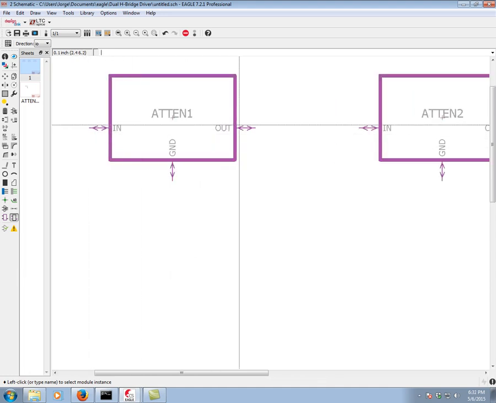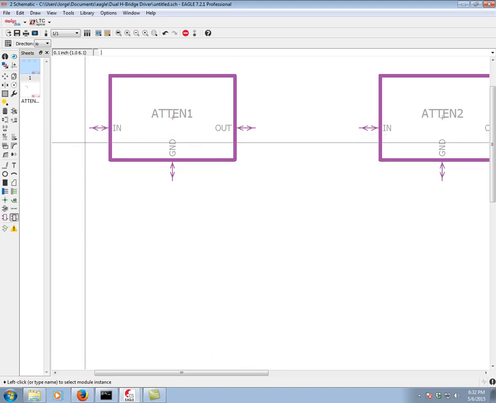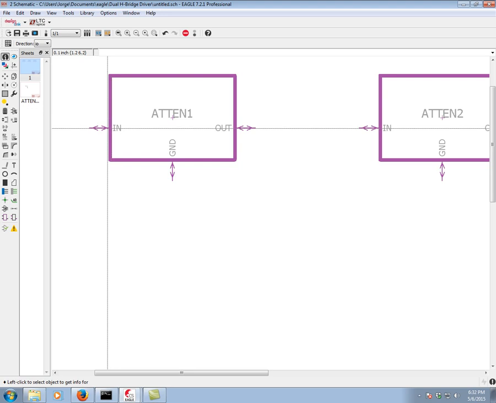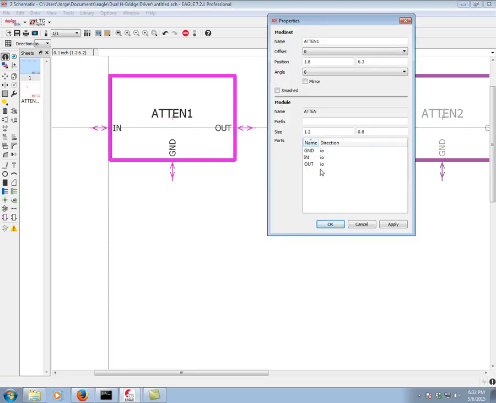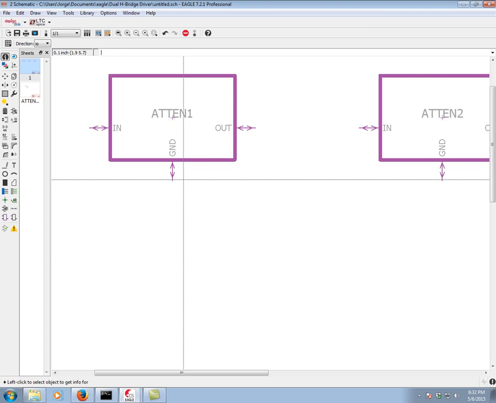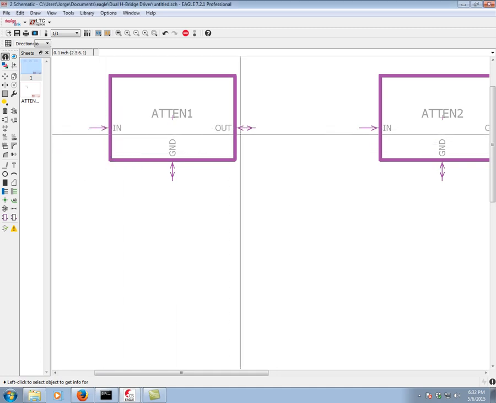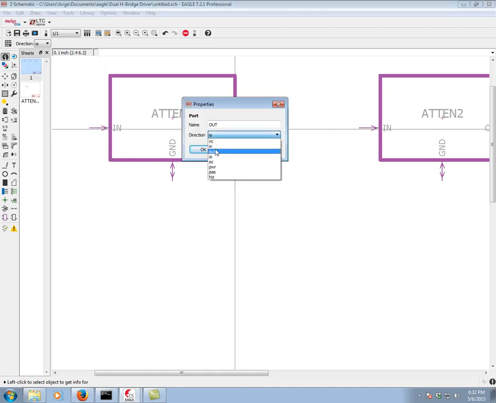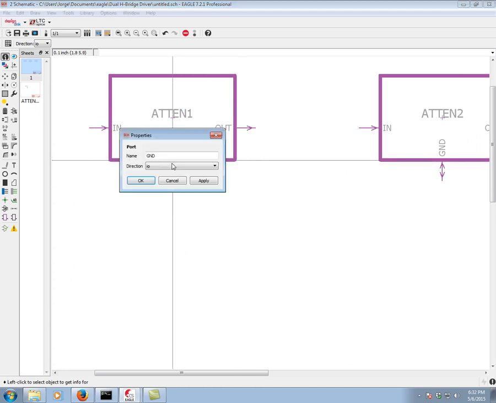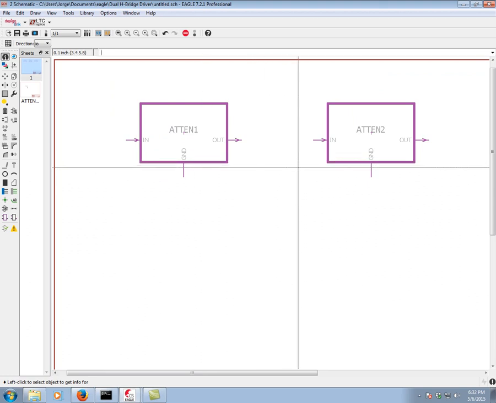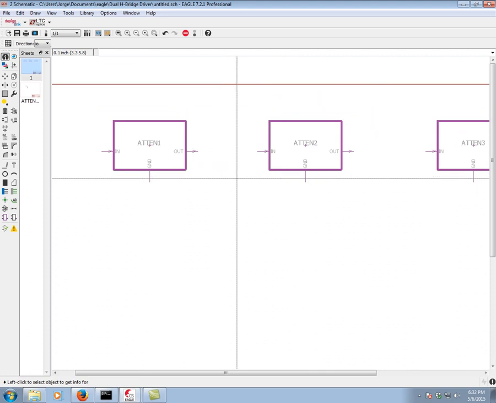Now additionally, we can specify the directions to make the schematic even clearer. Using the info command, if we hold control and left click on the pins, we can change their direction. And I clicked on the wrong one. Here we go. We're going to put this as an input. Say OK. This will be an output. This will be a power pin. So it's immediately apparent for the purposes of reuse how beneficial this hierarchy can be.